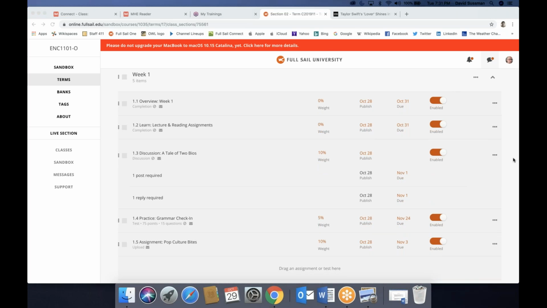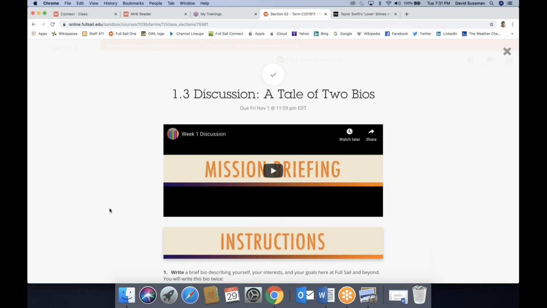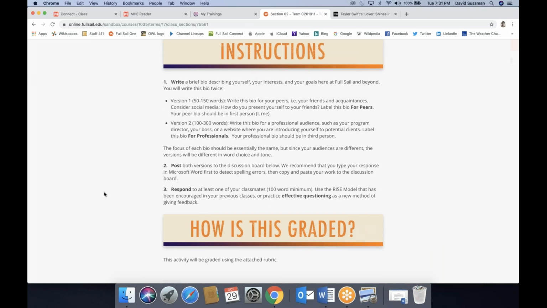If I quickly go into preview mode here, the gist of the assignment is very, very simple. You're going to write your own bio, a short bio, but you're going to write it twice. You're going to write 2 versions of the bio. The first version is going to be more down to earth. It's a bio that's aimed at your peers, like your classmates, your friends, your acquaintances. This might be a kind of bio that you would post maybe on a social media account. So you will write a 50 to 150 word bio, and I'm going to give an example of what this looks like in a moment. You're going to label it for peers.